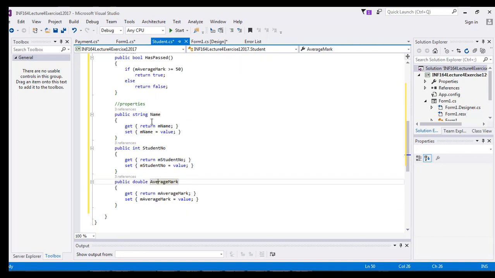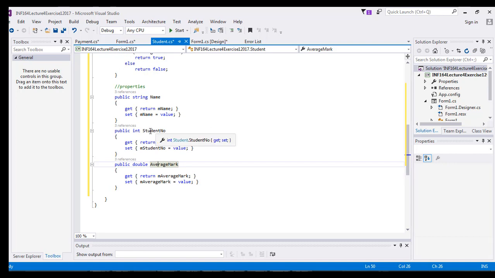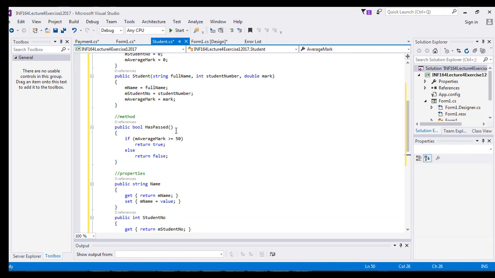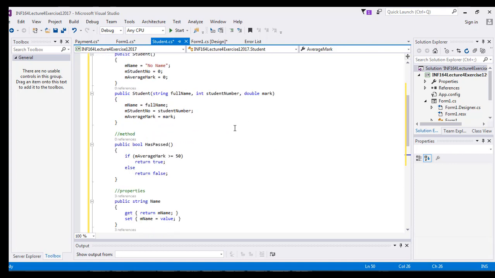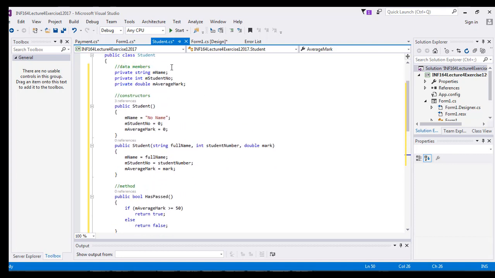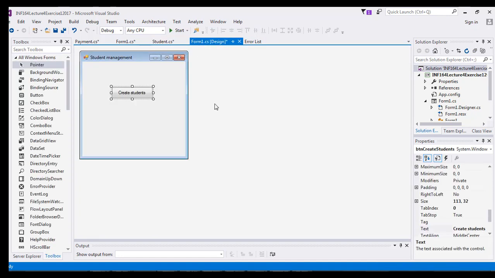How does it work? It has 2 parts. The one is getting the value of mname, and the other one is setting it. We will explain how it works. And you have one for each data member. Okay, now we have the class. We've just defined the class, and we made it public, so the other classes will get access to it. All right. Now, how does one use a class? Let's go back to the form.